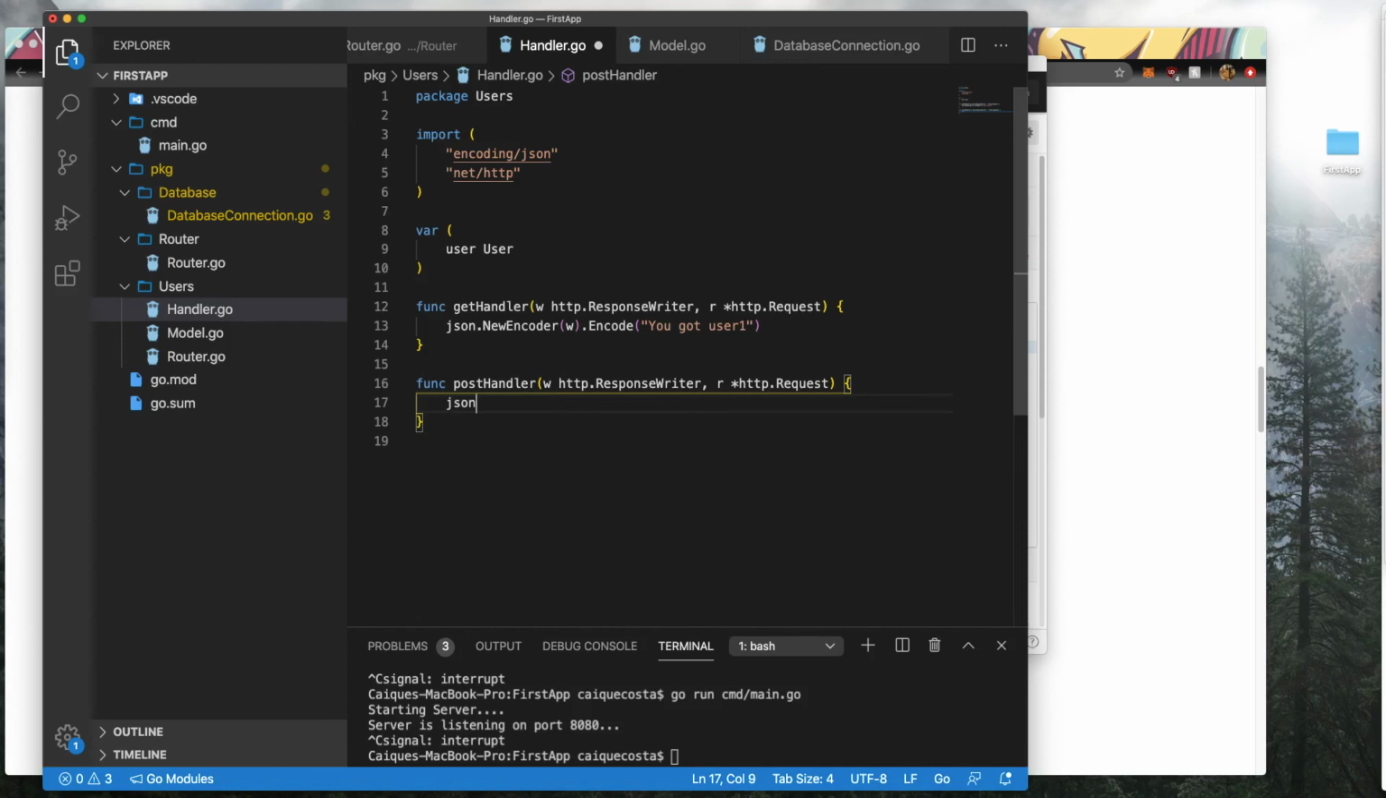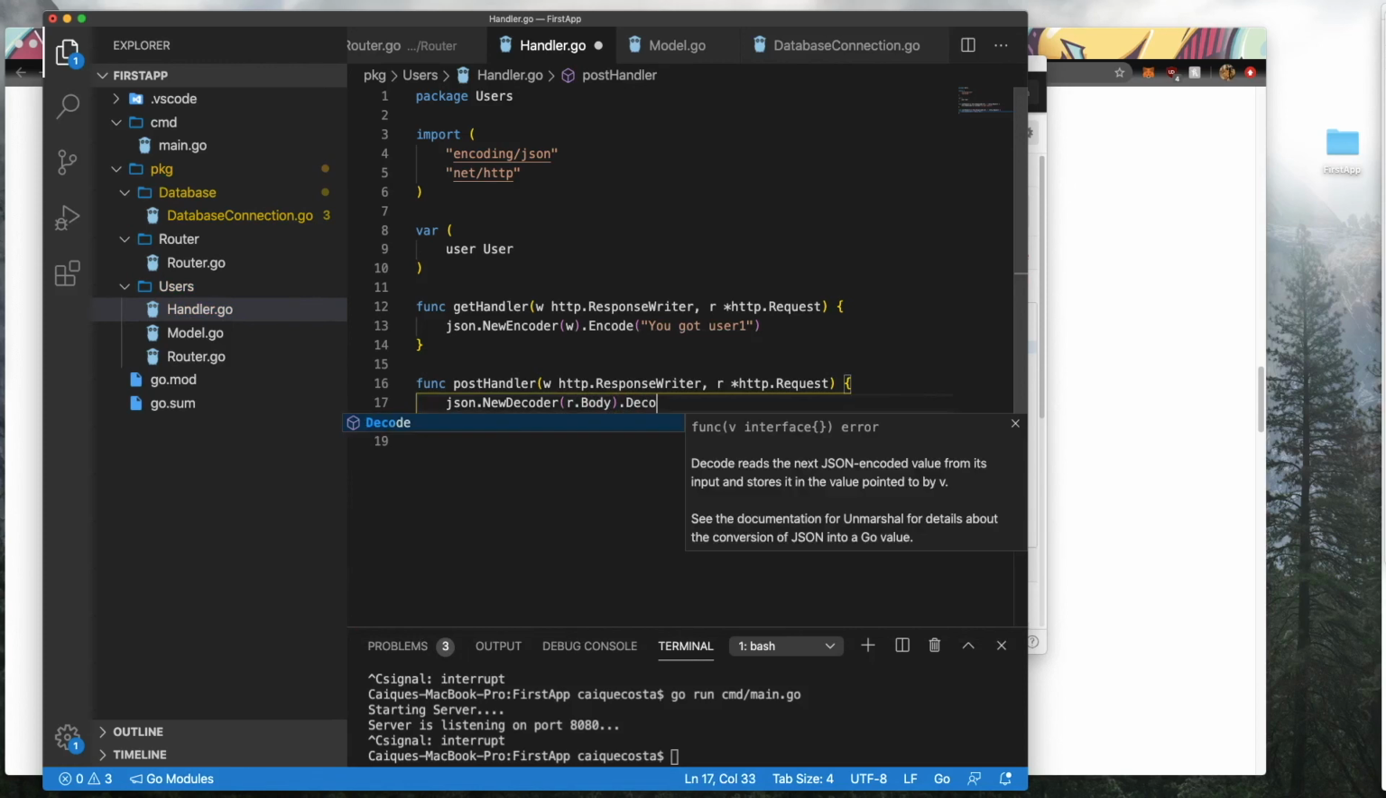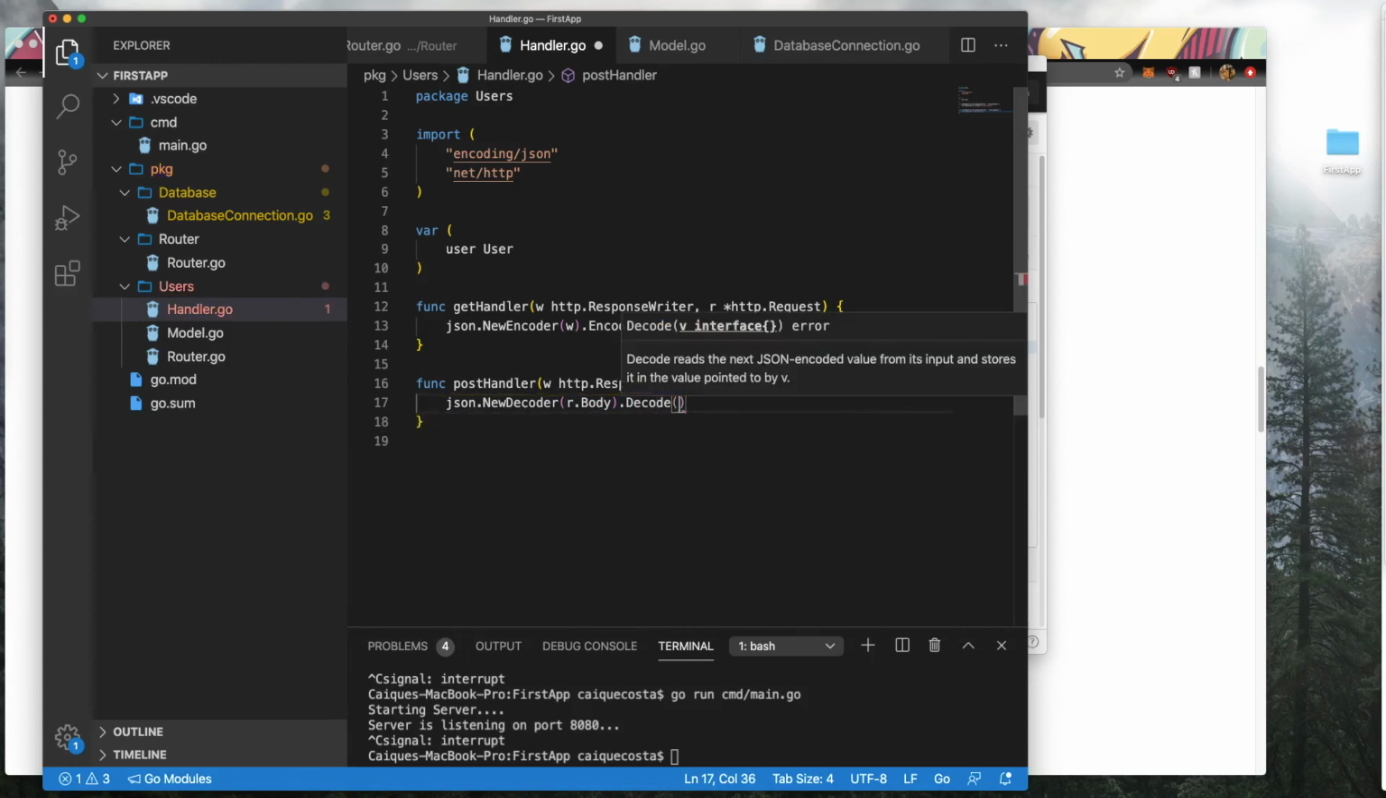So the first thing we want to do is decode, decoder dot r dot body, the request coming in, and decode that to a user. Sorry.